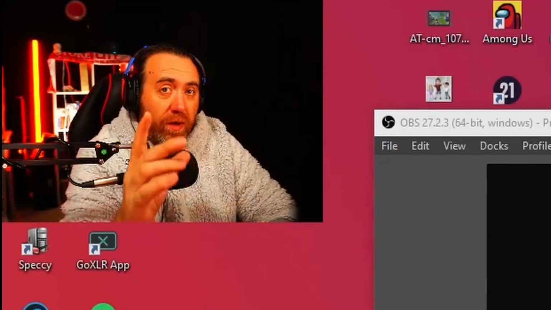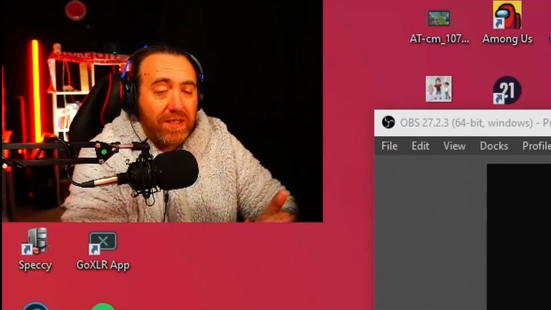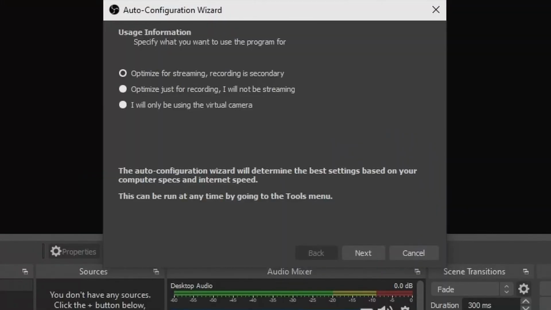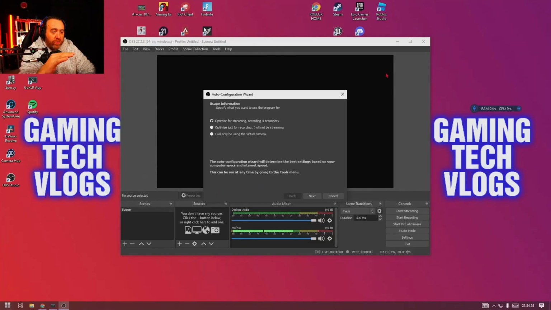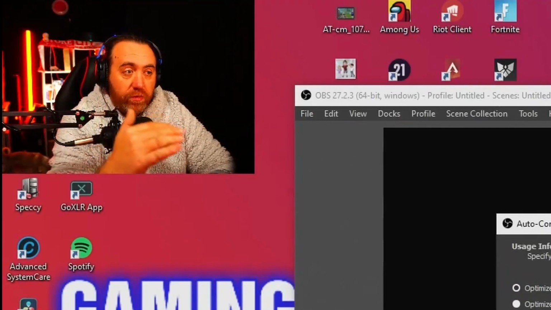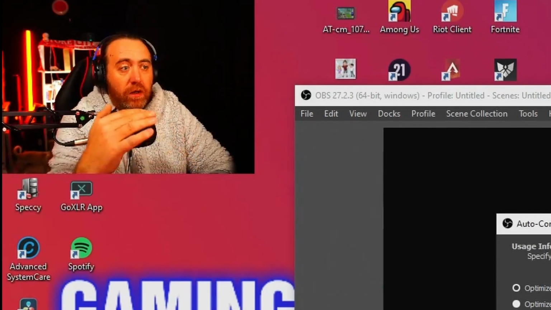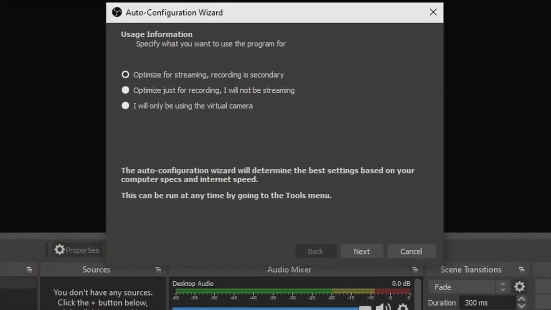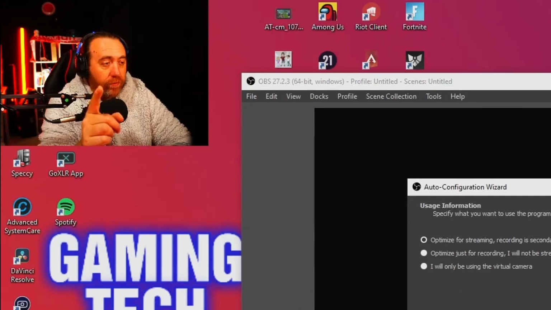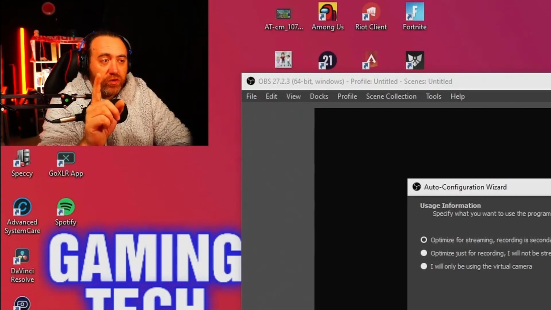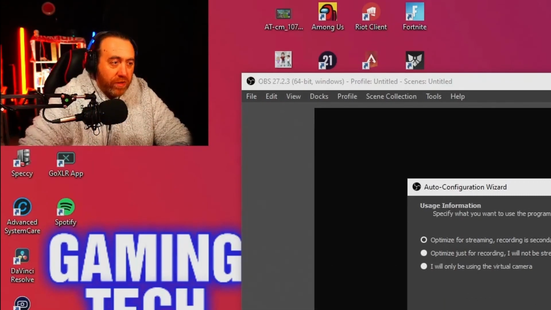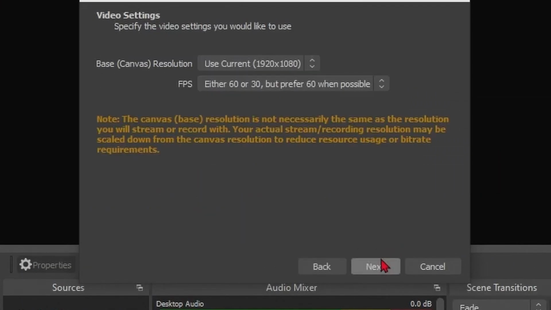So as soon as you open it, it goes to your auto configuration wizard. This is basically to help you decide your best settings automatically for what your system is. Now it's asking you what you're going to be using OBS for, whether it's optimize for streaming with recording as secondary, or optimize for recording, where you won't be streaming. I will only be using a virtual camera. We'll go into the virtual camera in another video, but for now we're going to optimize for streaming. Recording is secondary. All you need to do is click next.